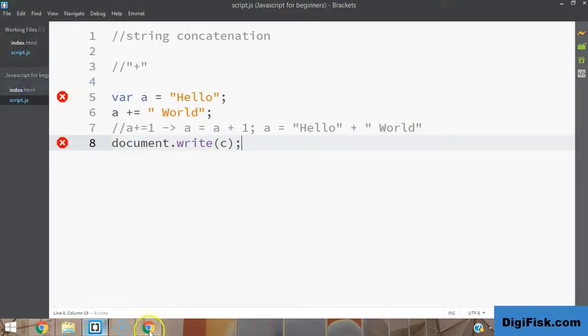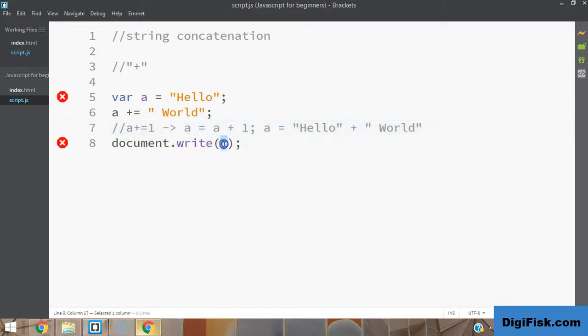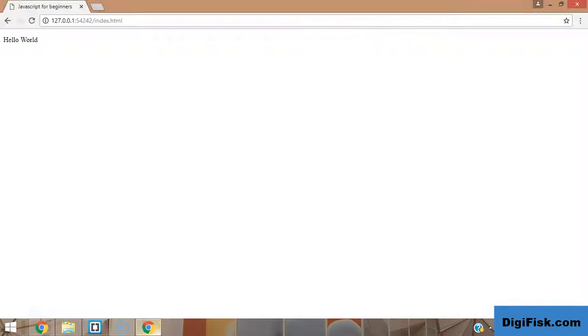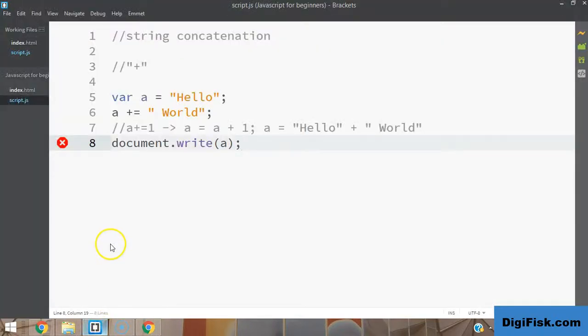Let's save this and refresh. Okay, let's output a in here. Okay, a. Let's save it again and then refresh. So there you go, hello and then world. So that's how it works. So that's it for the plus equal to operator as well.